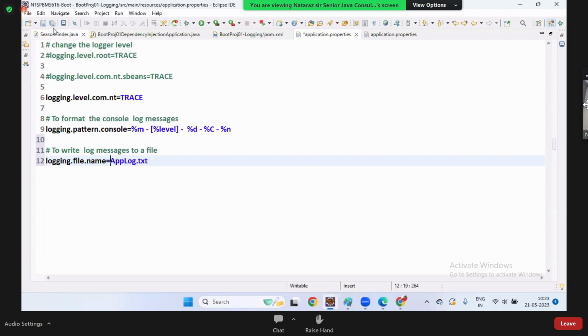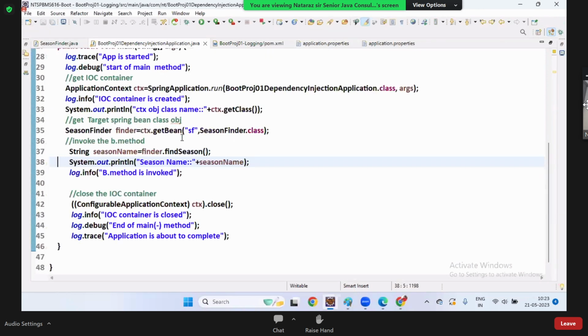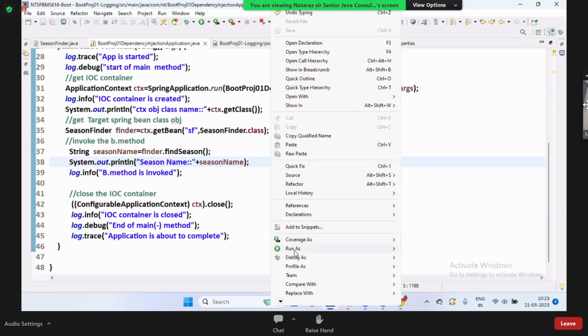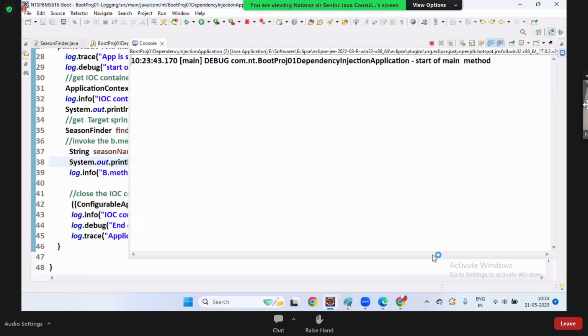Suppose you don't create any file, the file will be created in the project itself. Any name you can give. Generally, people take .log as the extension. Are you understanding my statement, guys? Right click, run as Java application.